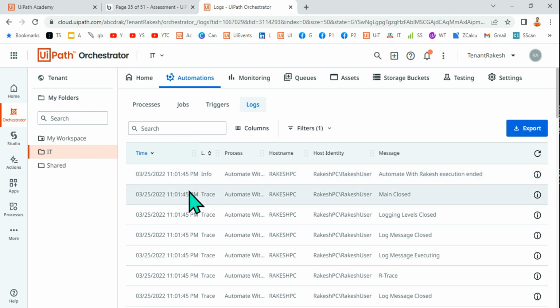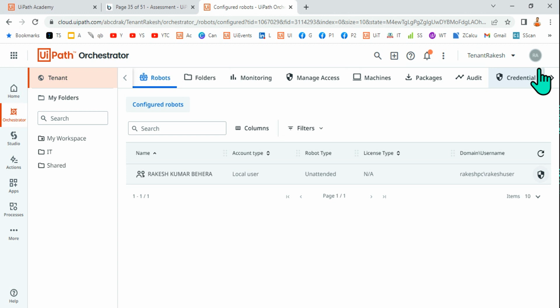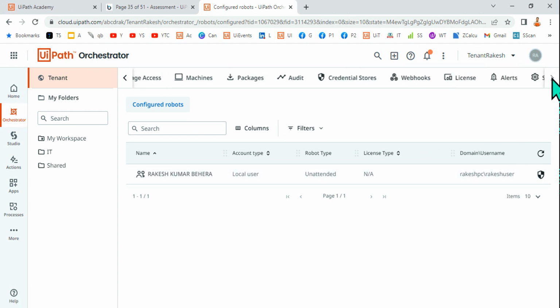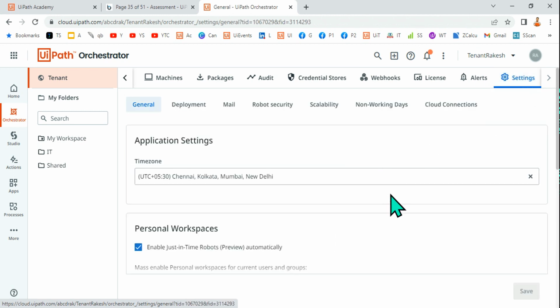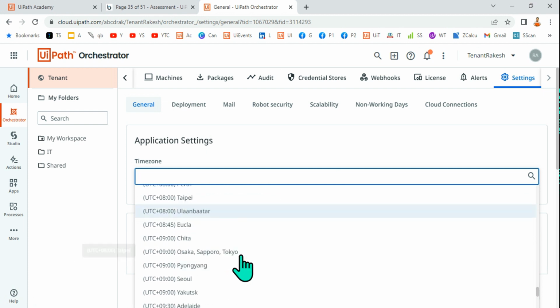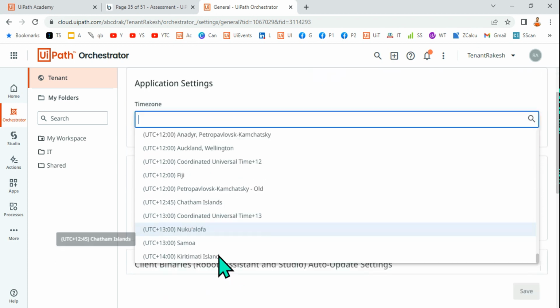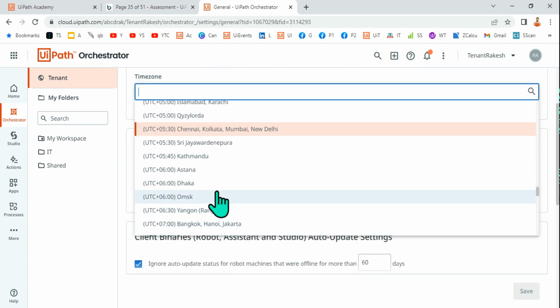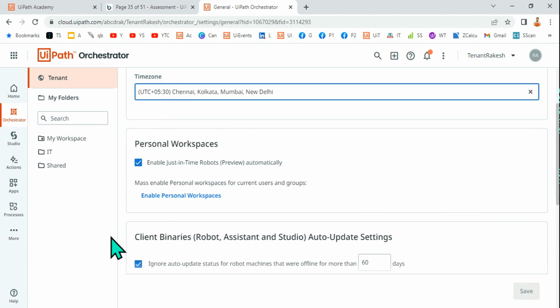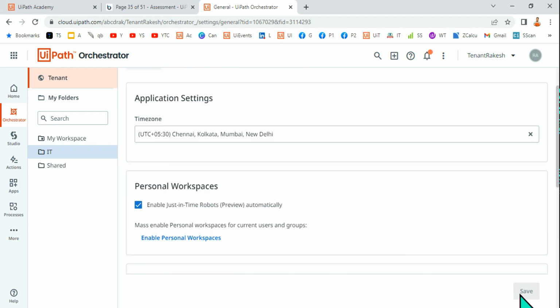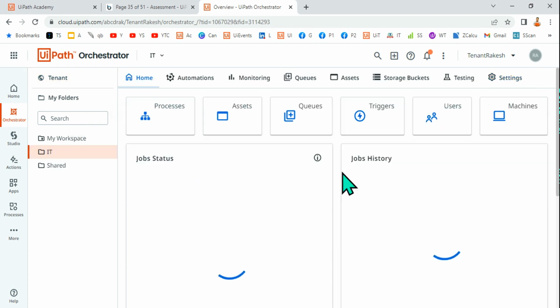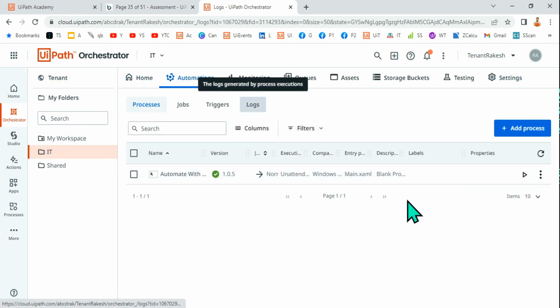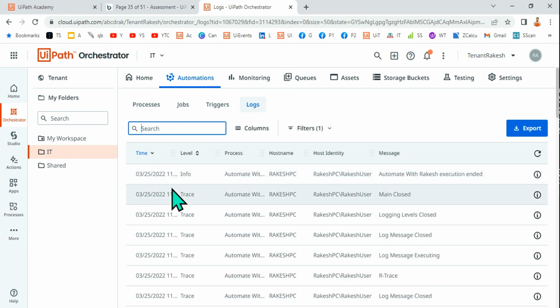For the 25th at so and so time, you see the timing of my orchestrator is in a different time zone. How do I change it? If I have to change it, go to tenant and then click on this arrow, go to settings, and here you have the option to select my time zone, which will be plus 5:30 for India. This is my time zone. The save button is not enabled, that's fine. Let's go back to the IT folder, go to the process, go to the logs, and hopefully the timing should now appear as per the Indian timing.